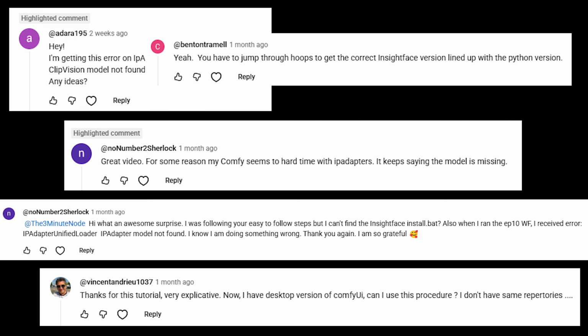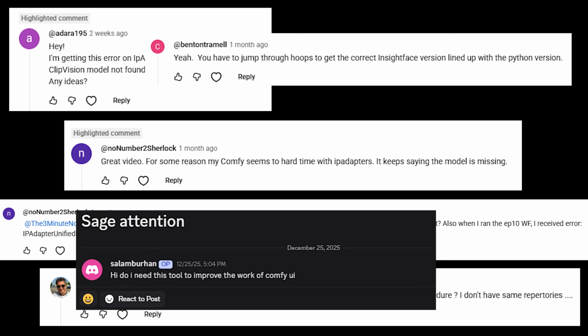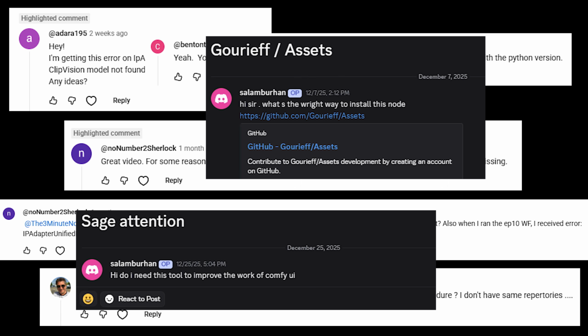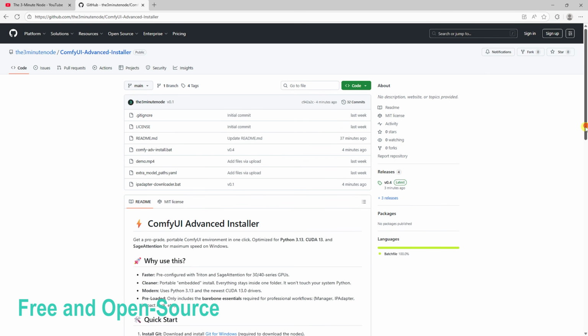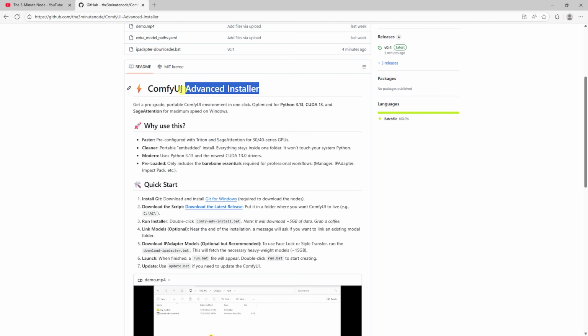We hear you. At the 3-minute node, we're for the people, by the people. We're tired of bloatware and installers that mess with your system settings. That's why we built the ComfyUI Advanced Installer, our own community edition. It's portable, it's 100% free, and it keeps your OS clean. One folder, zero drama. Let's get you running in record time.